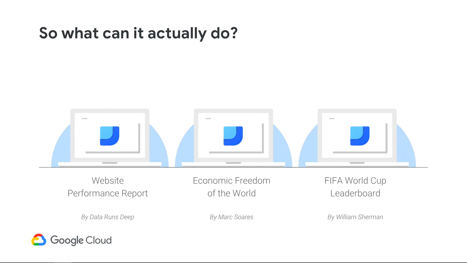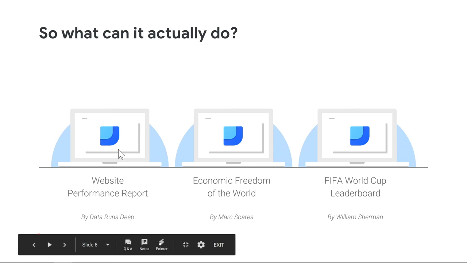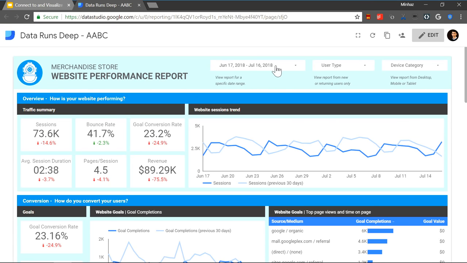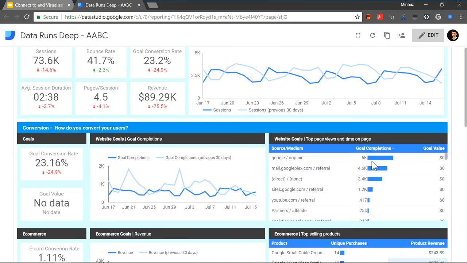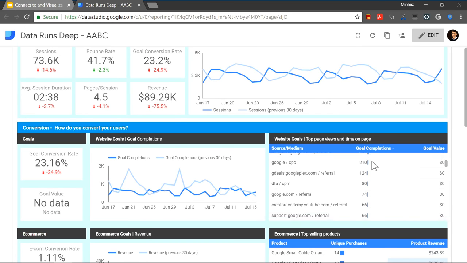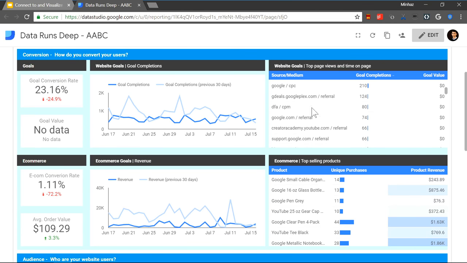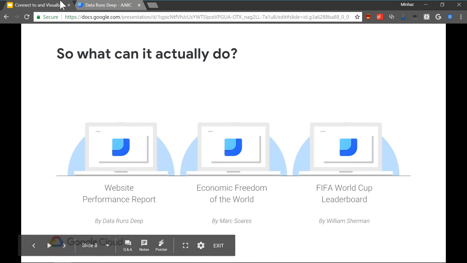Now, let's see what it can actually do. We'll have a look at a few example dashboards. The first one over here shows us some website performance. And this is a live dashboard, as you can see. It's pulling in data from the Google Analytics account of the Google Merchandise Store. You can pick different date ranges here. You can pick user type. And this live dashboard shows different kinds of metrics that you can use to evaluate even your own website using the same template.